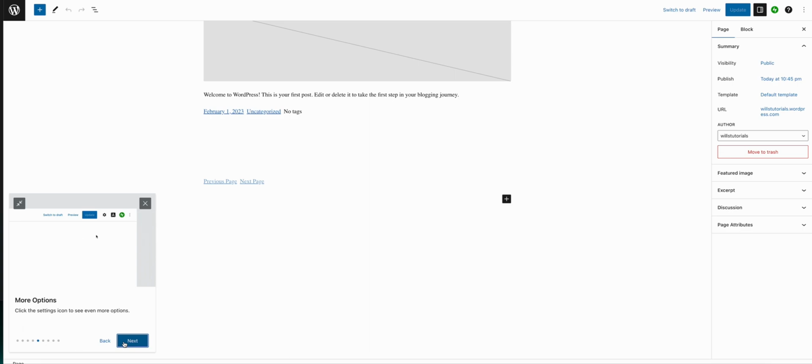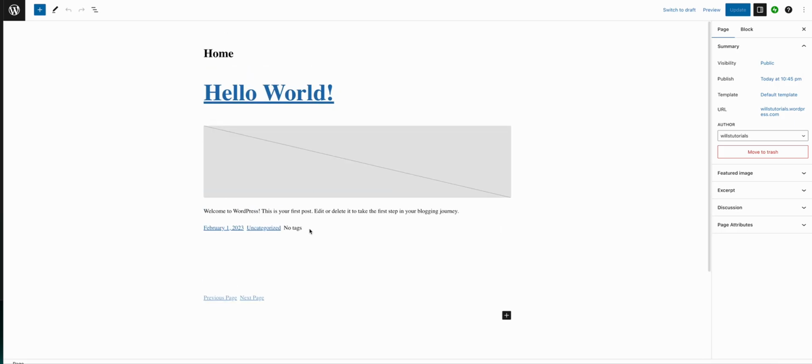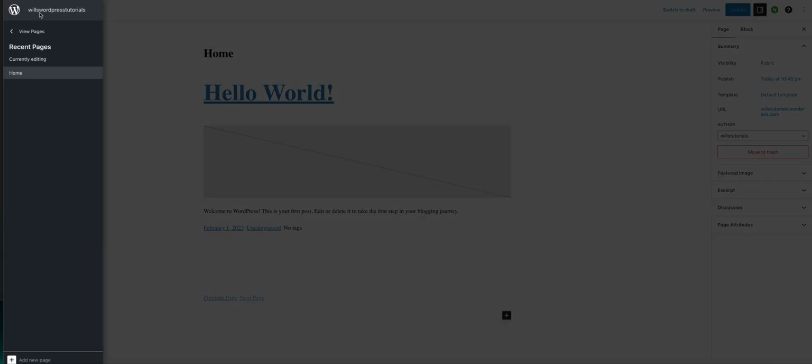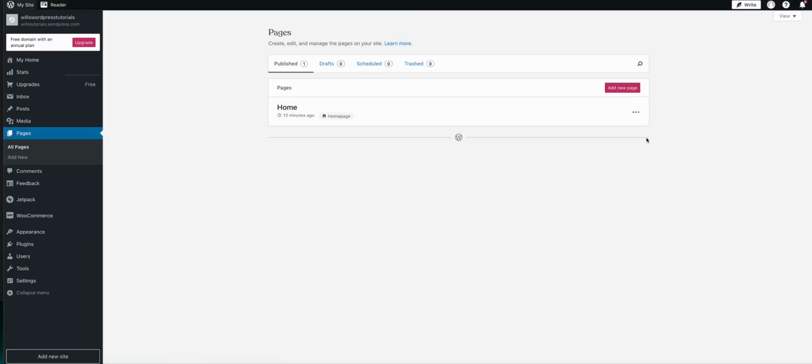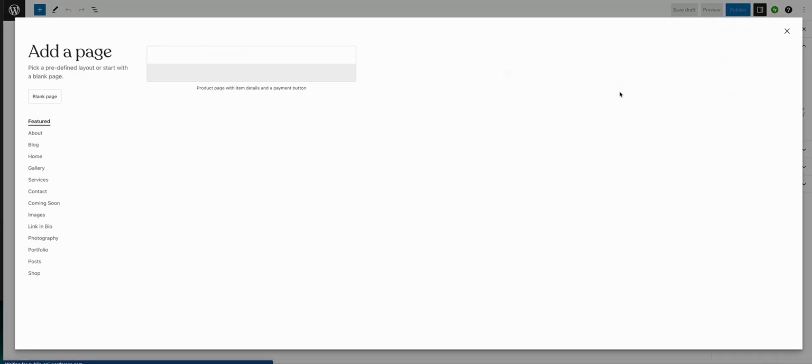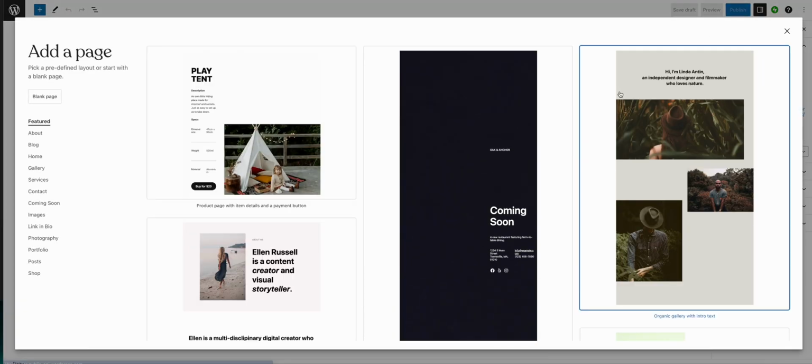This gives you a little bit of information. Now, you can keep this. You're allowed to do what you want to do and play around with your home page however you want to. But if you need a little bit extra help, click on add new page. And then when you add a new page, you get a variety of options.